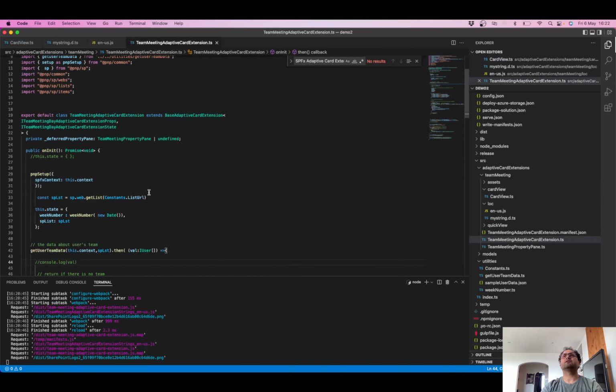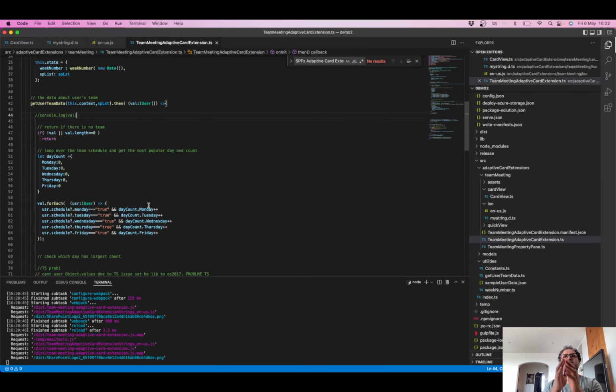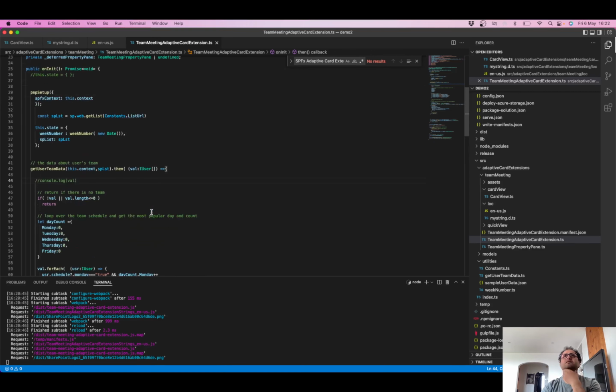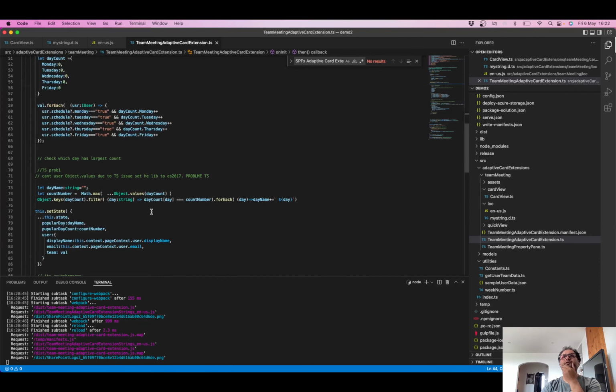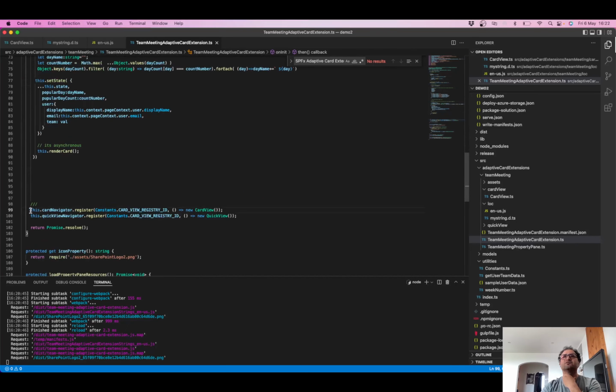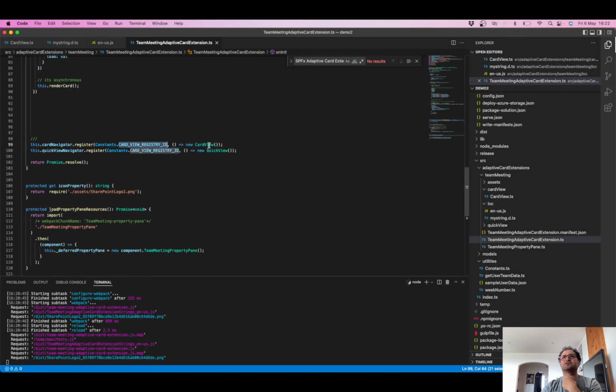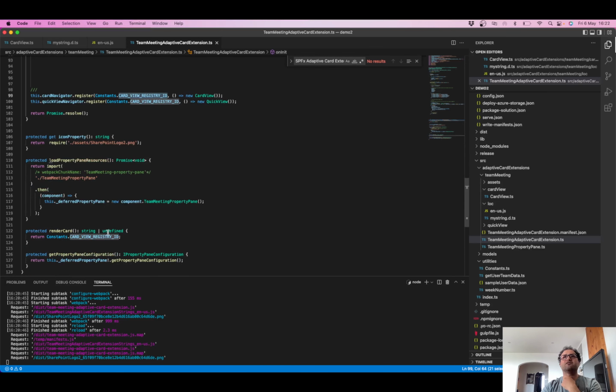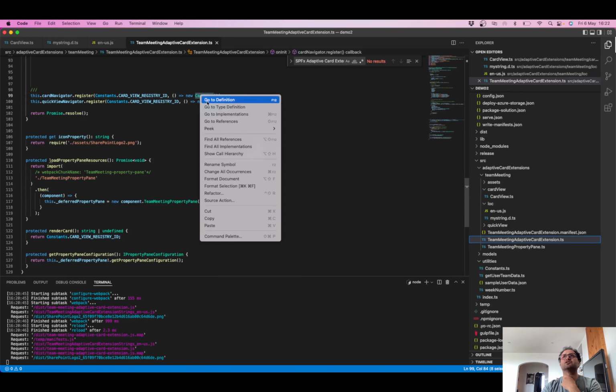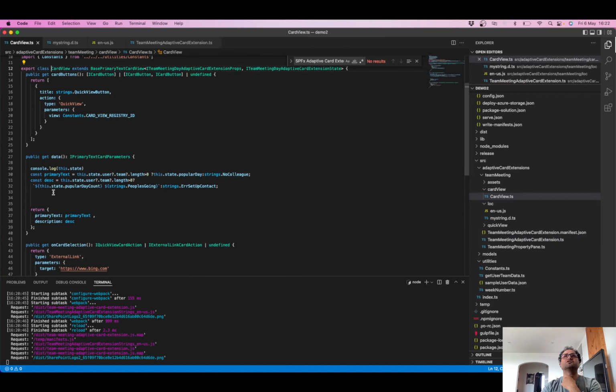If I go to the team meeting extension, if this kind of thing happens when you're trying to load a card and the card doesn't work and it seems to be showing a different card, the first thing I always look at is what I have registered with the card navigator. So that's the key, card view registry ID, and that's the card view. This is okay. Is the card view registry ID what I'm rendering back in render card? So that means it should be this function. If I look into this function, that's right, so it should work.